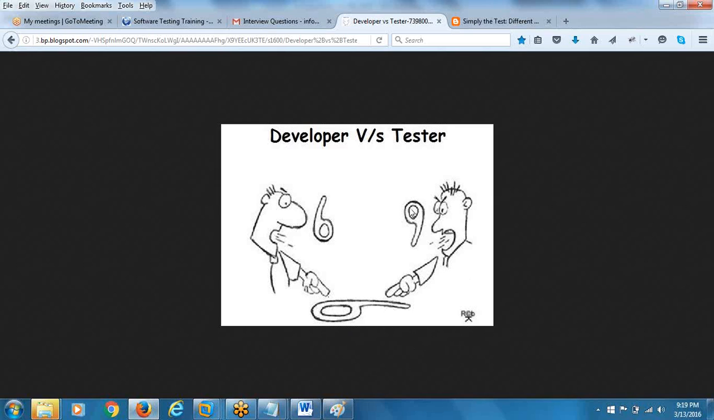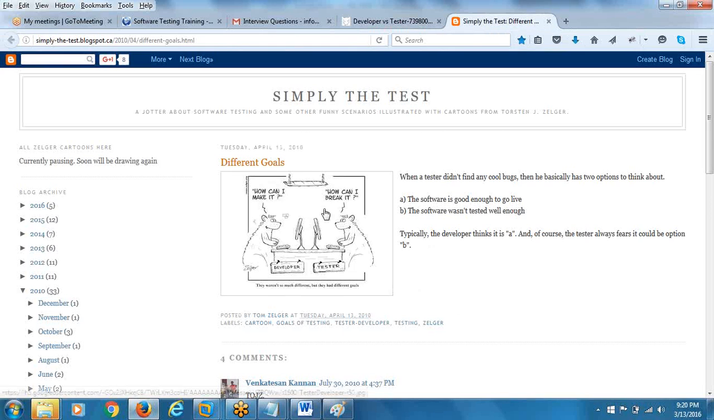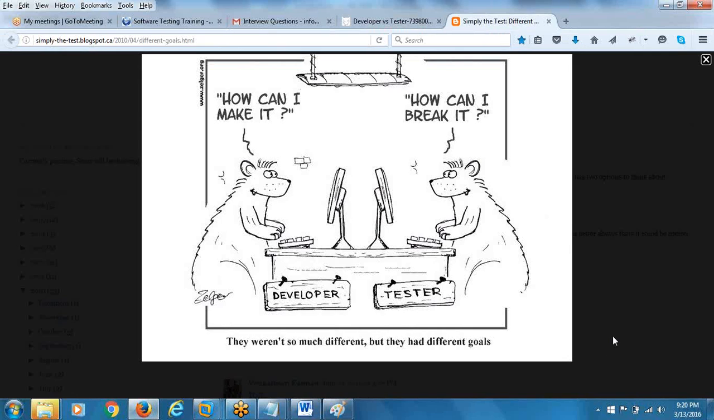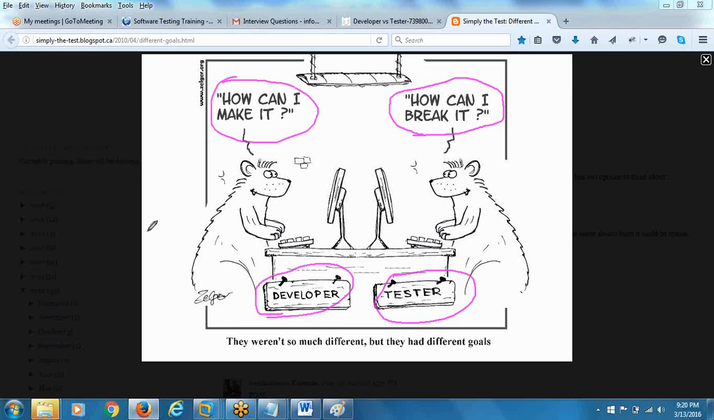So if you are a tester, you need to argue in favor of the customer. The customer needs 9. The developer says, hey, it's no problem, it looks like 9 only. No. Here the tester needs to argue in favor of the customer. Why are we doing that? Because a tester's goal is: how can I break the software? The developer's goal is: how can I make the software?